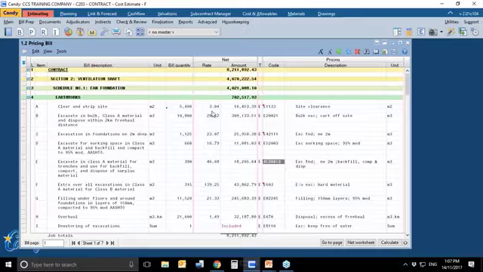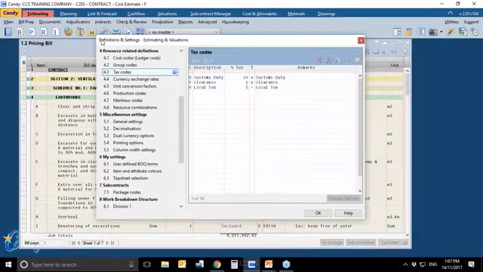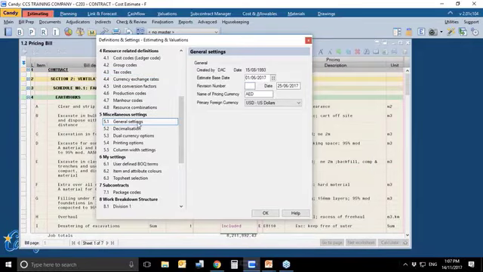You would go to the blue hammer, which is your estimating definitions and settings. On the blue hammer, you would go to general settings 5.1, and this is where you define your pricing currency. In this case, this project is in UAE. I'll be pricing this project in AED, UAE dirhams, so that's my pricing currency.